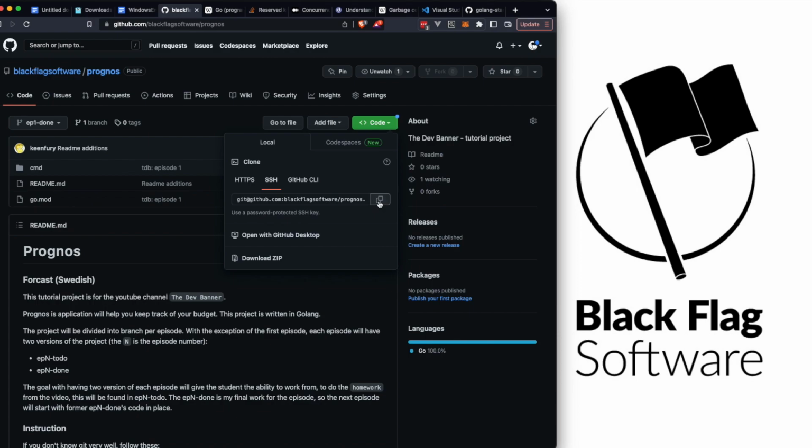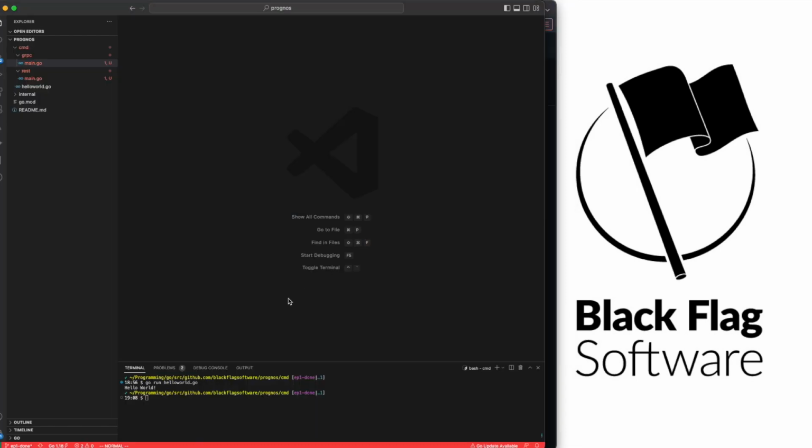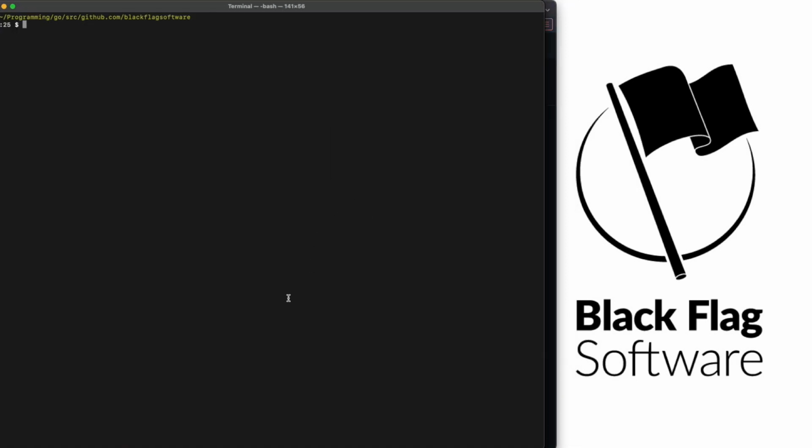And so in the GitHub folder where I'm at, you'd go into Black Flag. You'd make a directory called Black Flag Software, and you just do git clone and then paste that, and that should download it. Once again, I'm not going to do it because I already have it. And so we're going to go into Prognos.